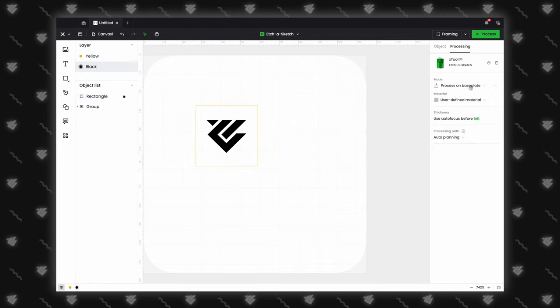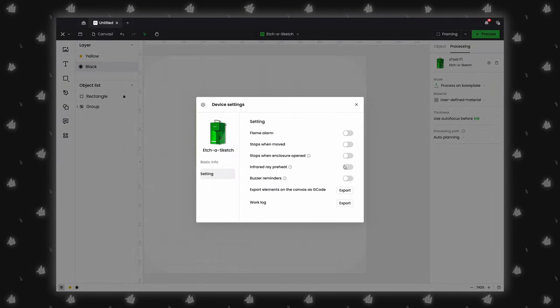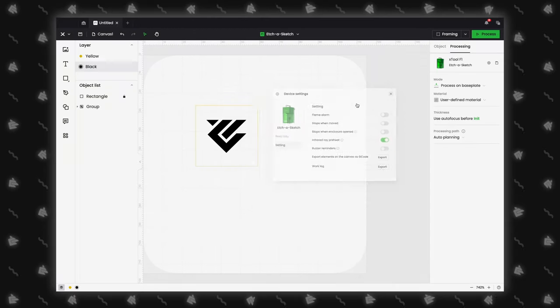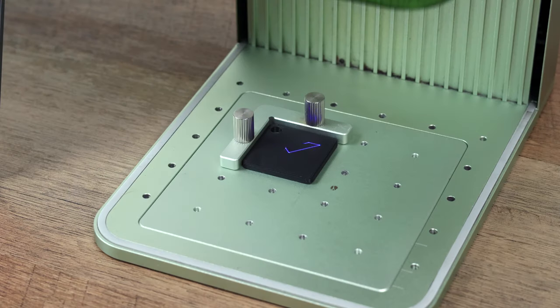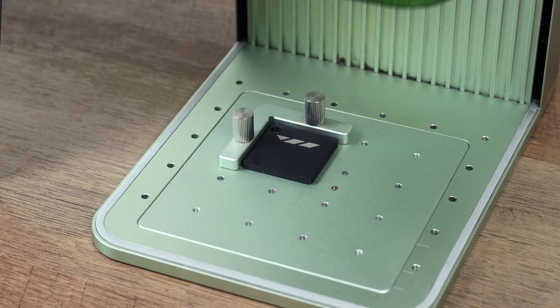Another quick tip is to enable infrared ray preheat in the F1 settings. This will help get a more even engraving on materials like metals and plastics. These settings engrave so fast, but we wanted to also include a warning.